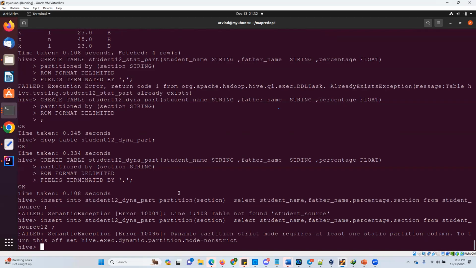It is saying that for the insert query you are giving, either make it static, at least one column should be static, because you are trying dynamic but you are not giving dynamic. So either make it static, or otherwise enable at least this property, non-strict mode. If you enable this property, even if you don't give dynamic partition true, it works fine.